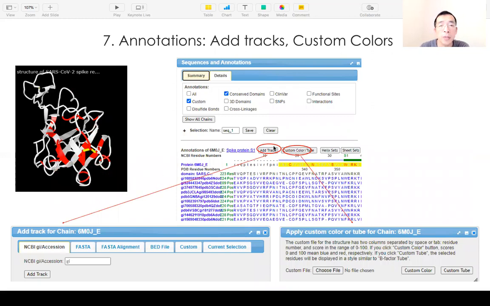In the annotation window, you can also add your custom track. If you click add track, you can add either FASTA, an accession, or a multiple FASTA alignment. In this case, the multiple sequence alignment was input, shown as the custom tracks. You can also apply custom color or tube for chain. So you can define the color for each residue and the size for each residue.